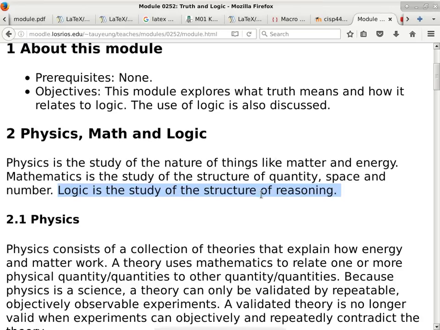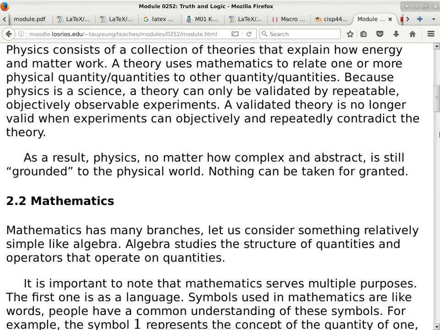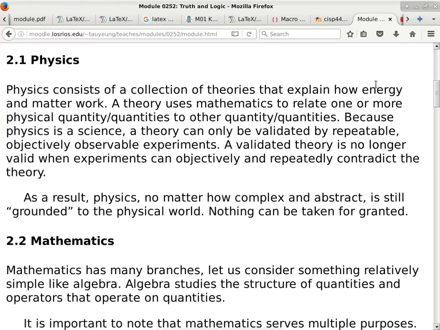Okay, so we'll take a look at physics first. By no means am I implying that physics is easy. In fact, I would say that physics is a whole lot harder compared to computer science. I'll explain why in the later part of this note. Physics consists of a collection of theories to explain how energy and matter work. A theory uses mathematics to relate one or more physical quantities to other types of quantities. So E equals mc squared is a typical example.